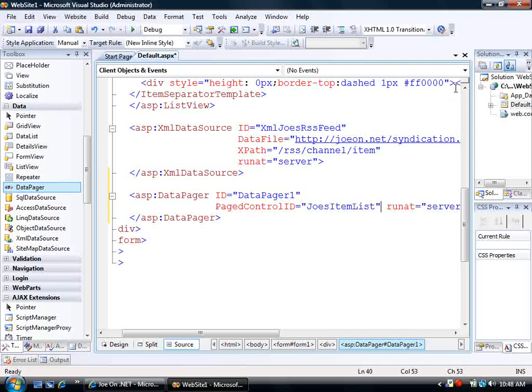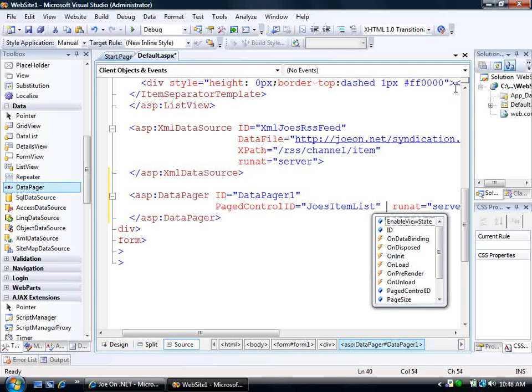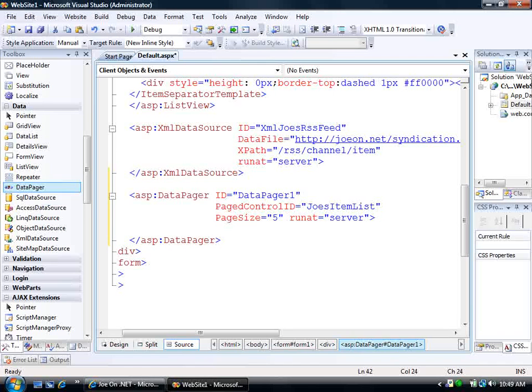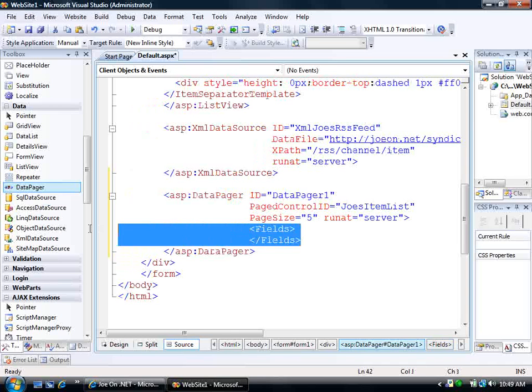Next thing we want to tell it is how many items go on a page. So let's set the page size equal to, let's hope people read my blog often enough that 5 is a good number of new items to show just on the first page. Now, inside that pager, we're going to add a fields collection. And let's format that a little bit.